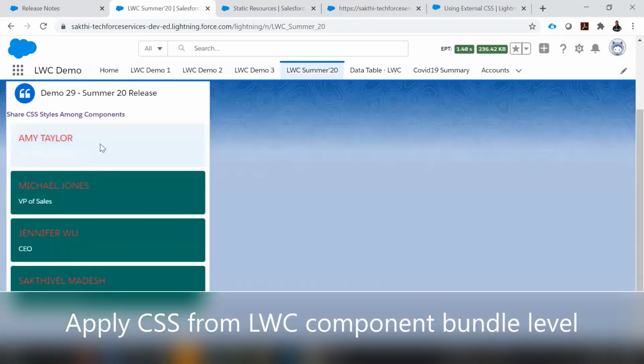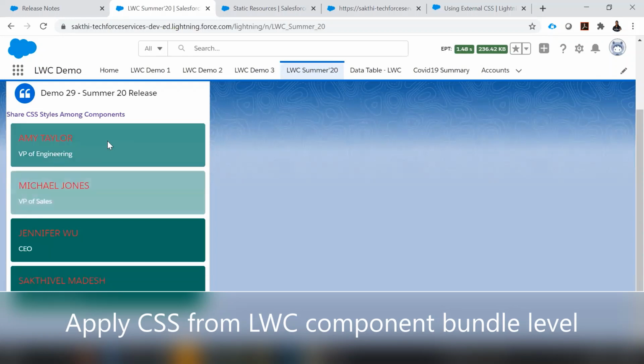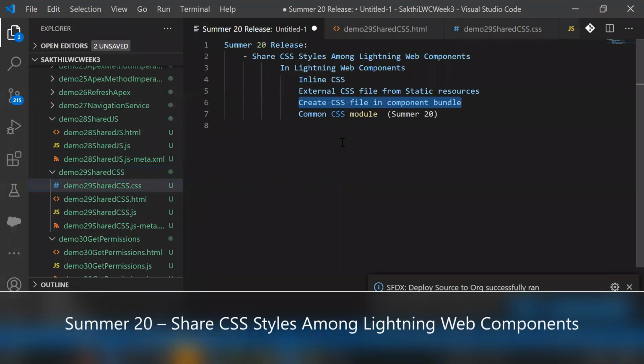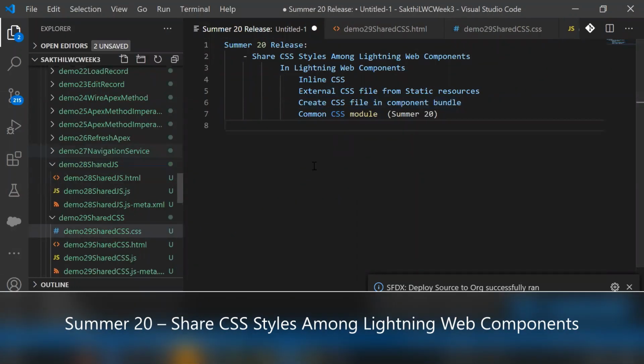See, if you notice, the CSS styles get changed as per the individual component bundle level. This is another way we can apply the styles. Now let's explain the common CSS module as part of Summer 20. For that we need to create a CSS only module.